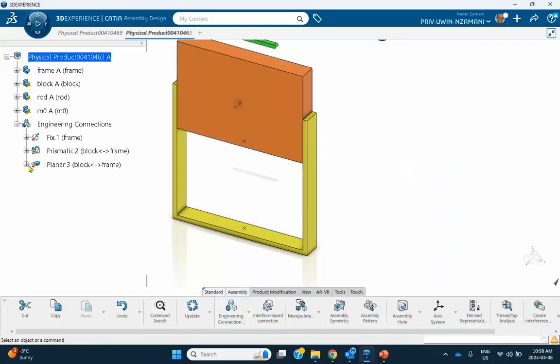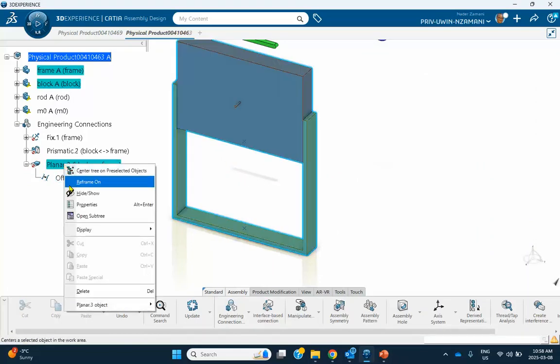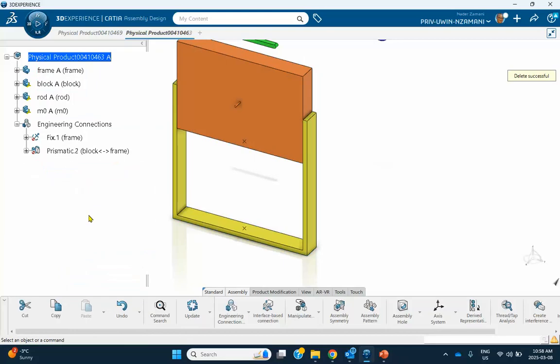And then I don't need this thing. I don't need this. I'm going to delete it. It's created a planar joint, but I don't want it. I'm going to delete it. The only reason that it created that planar joint is that I wanted to make sure that this distance is 0.1. But anyway, it's gone.